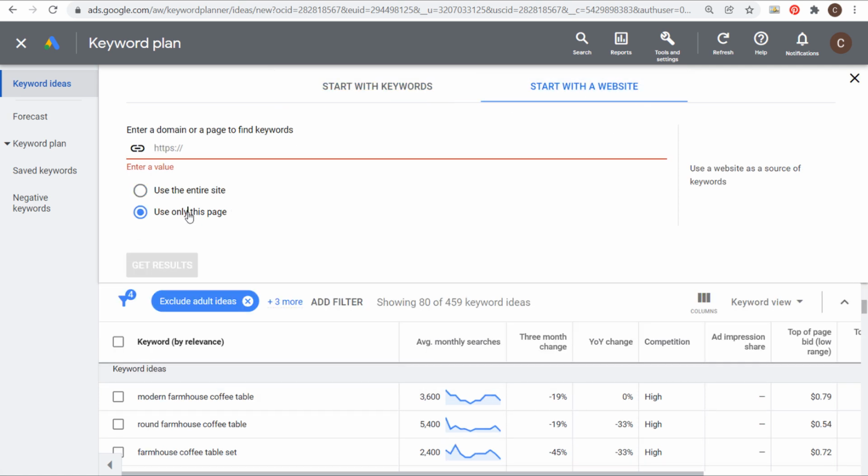Now you can also, to take it one step further, let's get rid of this, go to a website. You can use a specific page. So I can enter the farmhouse coffee tables page on my website, and then it will just pull keywords from that page and try to find the most relevant keywords. And I need to make sure that I'm optimized for those keywords as best as possible.